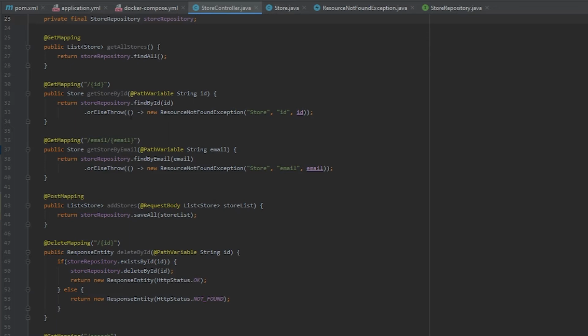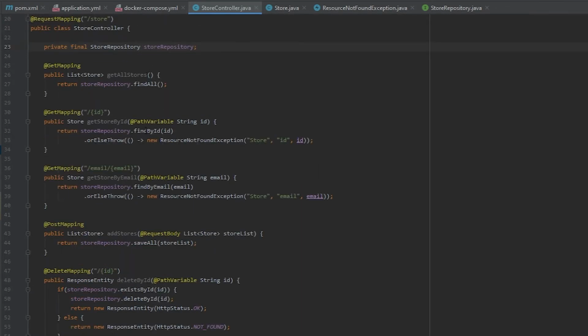The reason why it is orElseThrow is because this actually returns an optional, and this is something that I have automatically wired in from the store repository. The store repository has some automatic methods that are available for you. Basically, it's part of Spring, and as long as you're extending a certain class, you'll get some methods right out of the box, and you don't have to write every single method manually. I'll get into that in just a moment.